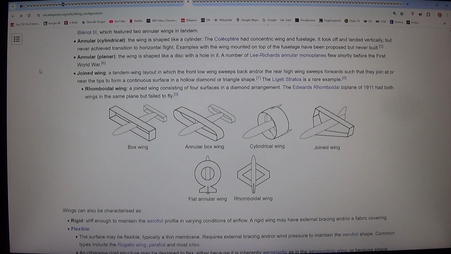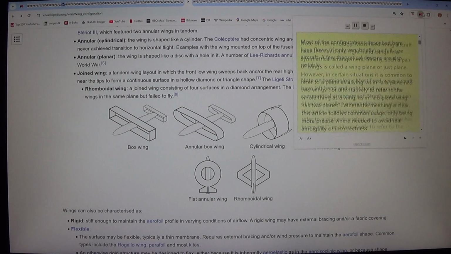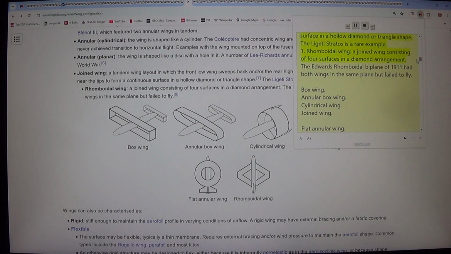3. Annular, cylindrical. The wing is shaped like a cylinder. The Coleopter had concentric wing and fuselage. It took off and landed vertically, but never achieved transition to horizontal flight. Examples with the wing mounted on top of the fuselage have been proposed but never built. 4. Annular, planar. The wing is shaped like a disc with a hole in it. A number of Lee-Richards annular monoplanes flew shortly before the First World War.